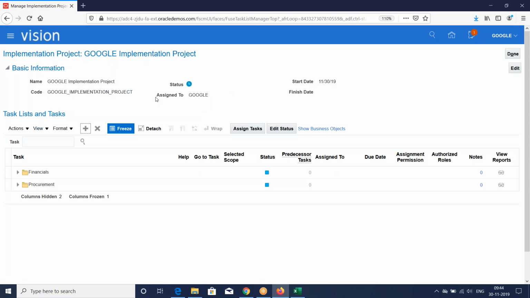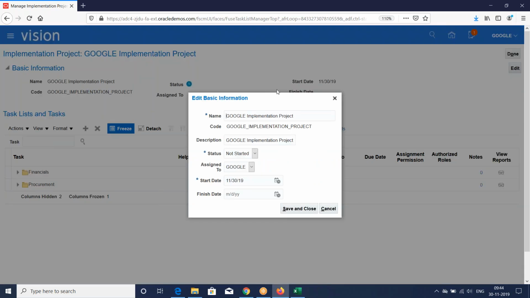Fine. Now this is the project basic information. You can just click on edit. Here you can update the status. Once you start working on this project, you can set the status as in progress. Once you complete the project, you can set the status as completed. Say we are going to start with the configuration. You can set the status as in progress and you can reassign this project to some other resource. You can update these dates, etc. Code cannot be changed, any other field can be updated. So save and close.